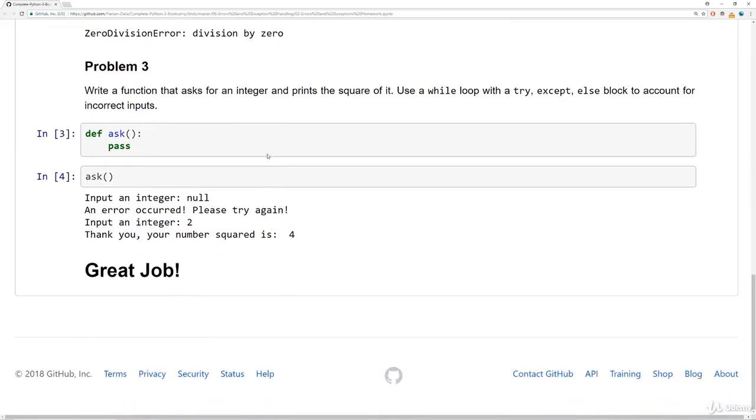Then problem 3 is kind of similar to what we discussed towards the end of the previous lecture, and it's to write a function that asks for an integer and prints the square of it. I want you to use a while loop with a try, except, else block to account for incorrect inputs. Okay, best of luck, and we're going to go over the solutions in the very next lecture.